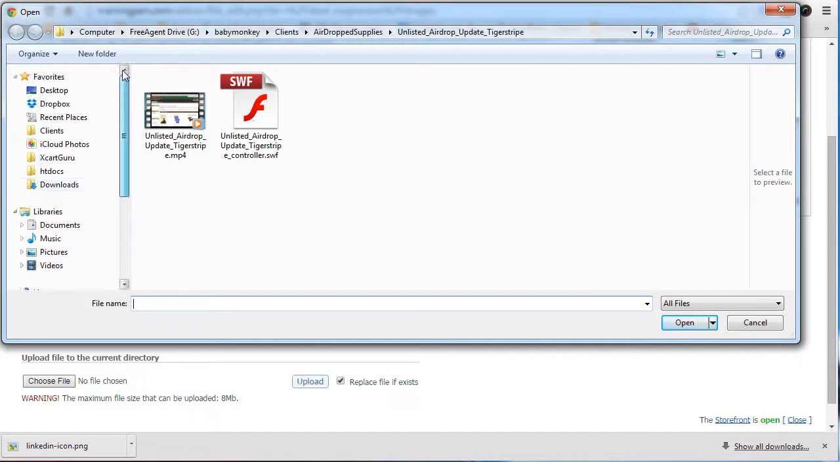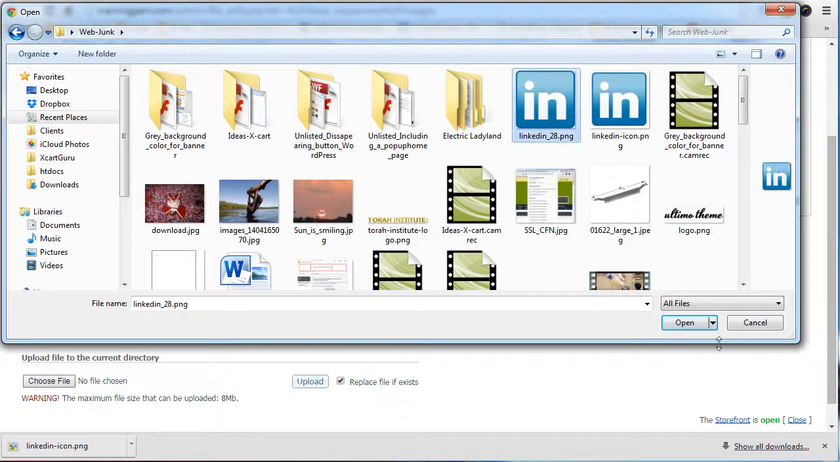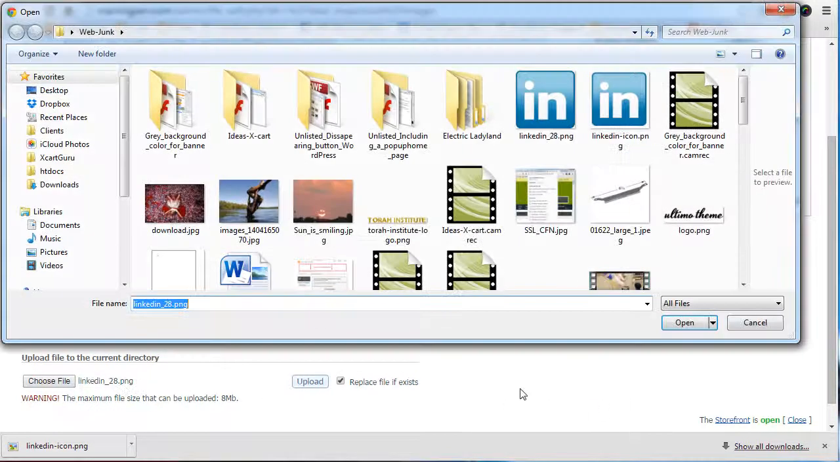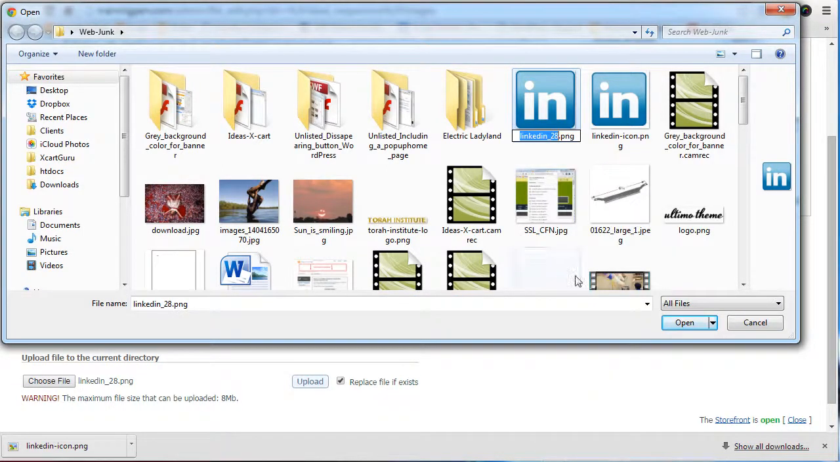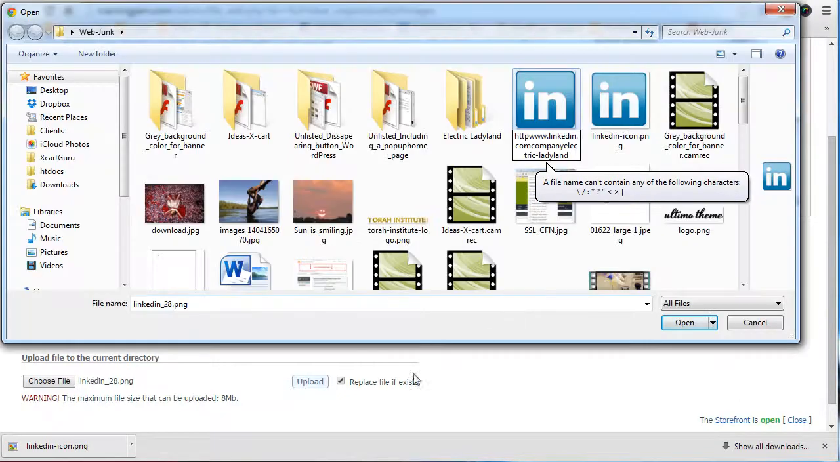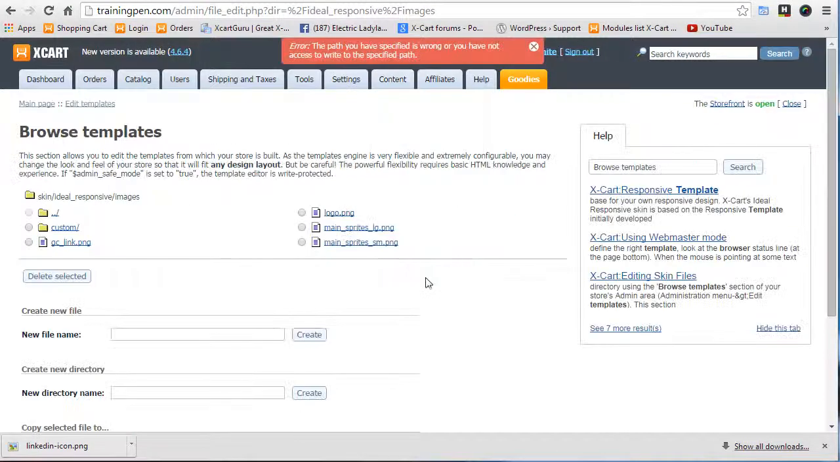And I'll just go to my recent places and find that little icon that I just made. Okay. And while I'm at it, I'm going to go ahead and copy the file name, because we'll be using that here just in a second. So I hit Control A, Control C, and we'll just escape out of that. And we will just upload that file right here into the image directory.